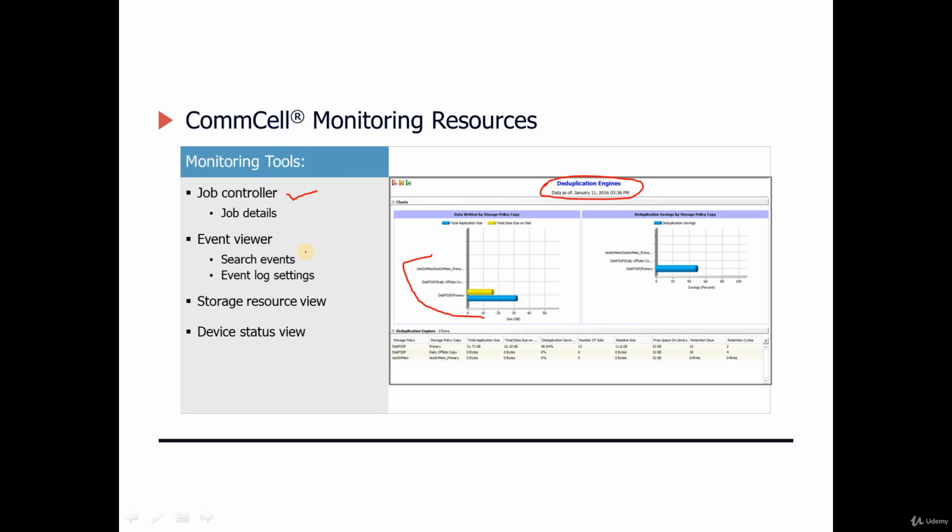Then comes the event viewer. With the help of the event viewer, I can look at all the events that are taking place in my console environment. I can search for certain events. I can also look at the event log file settings to understand or change the settings, such as how the events should be saved and how long you want to save them.